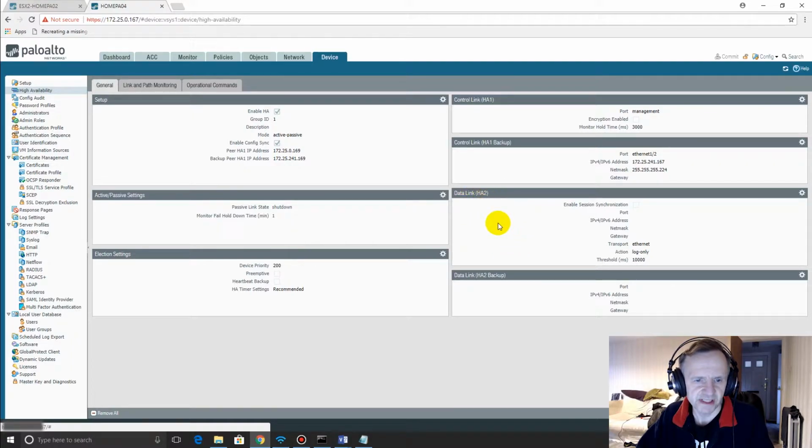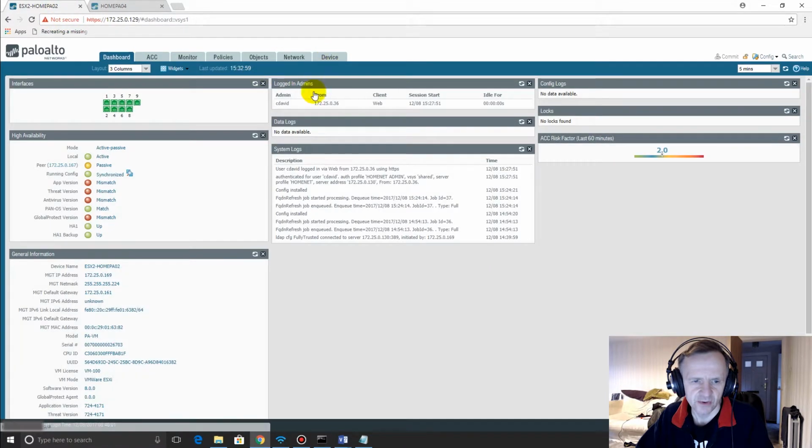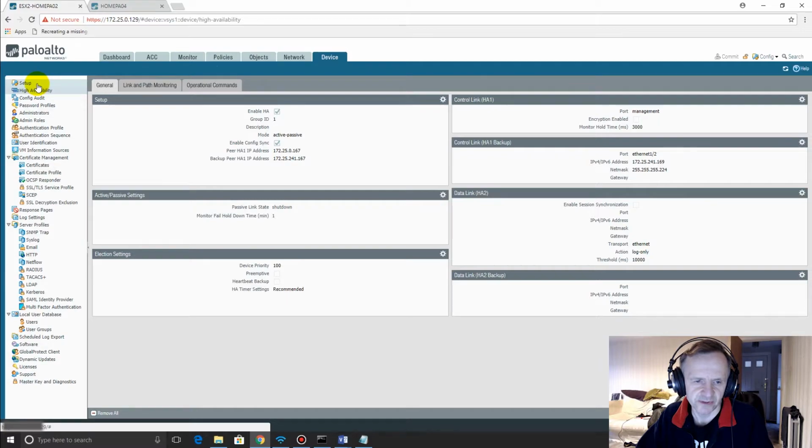So you can set up your device priority. This device priority is 200, so that means that this has less of a priority, whereas the other firewall here, you can actually see is set up with device priority 100, and the lower device priority gives it a higher preference to be the active firewall. So if you've got an instance where you want a specific firewall to be the active firewall, you literally just give it a lower priority.